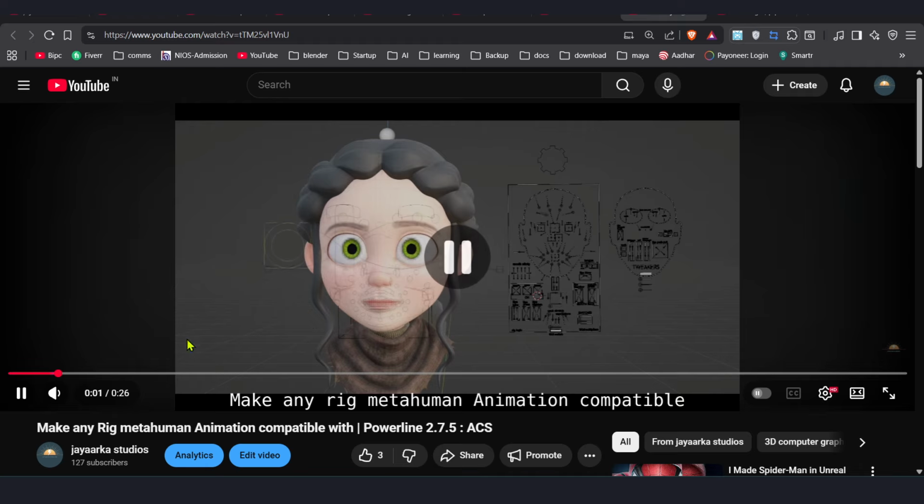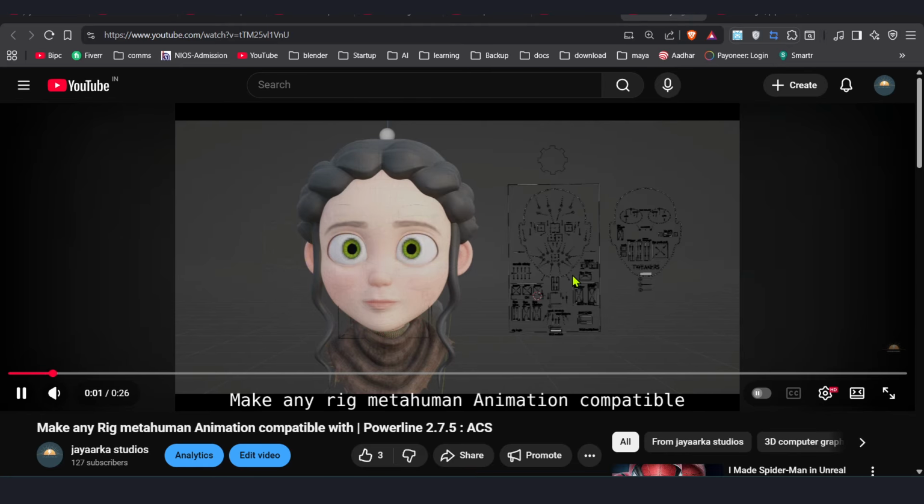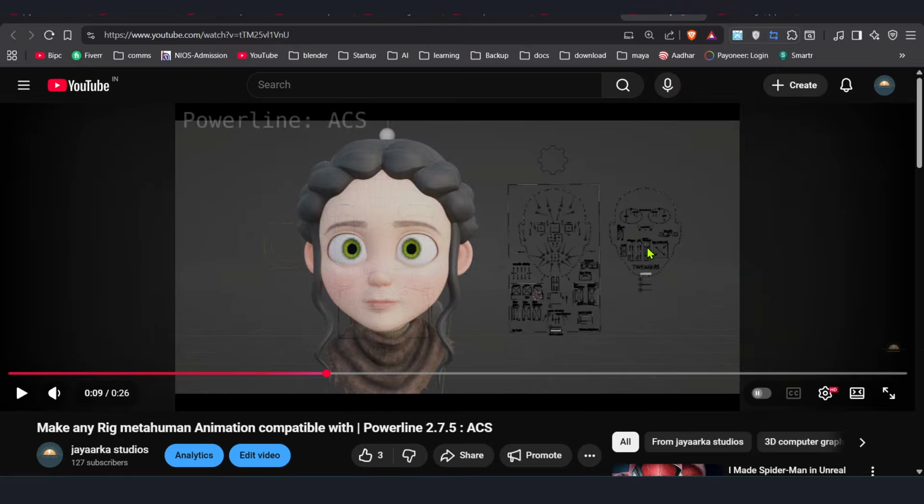Here we are driving an already rigged Rain model. This is already rigged, and now we are attaching a MetaHuman drivers rig to drive this existing rig using action coding system. I will show you the exact process in another video.